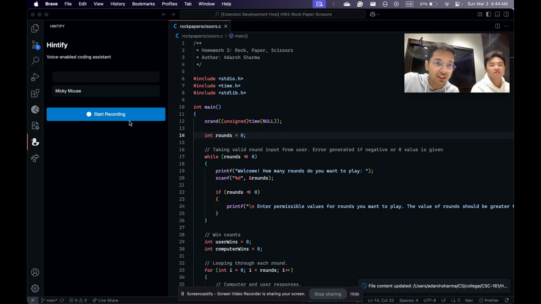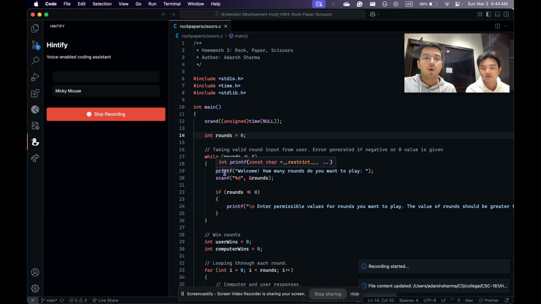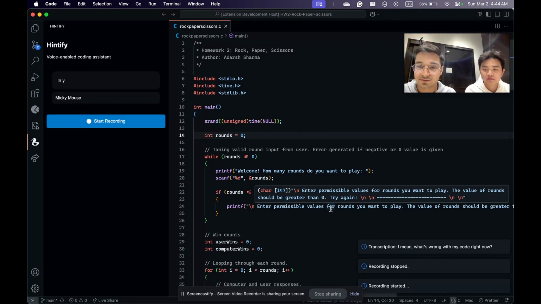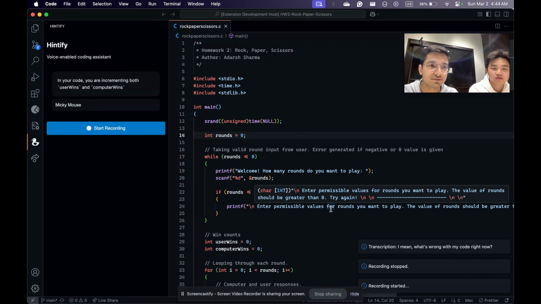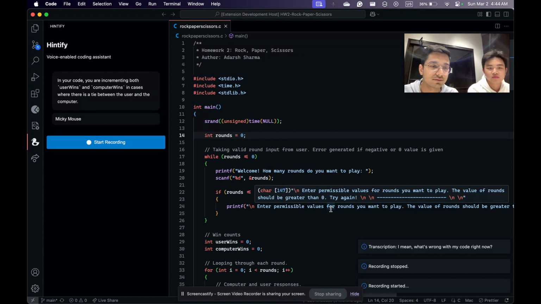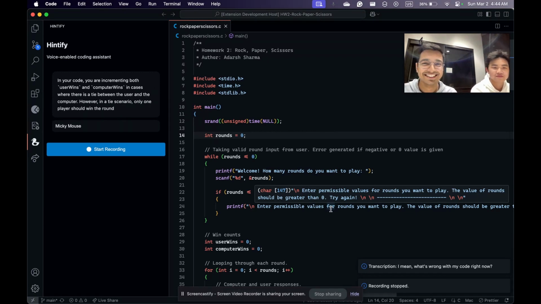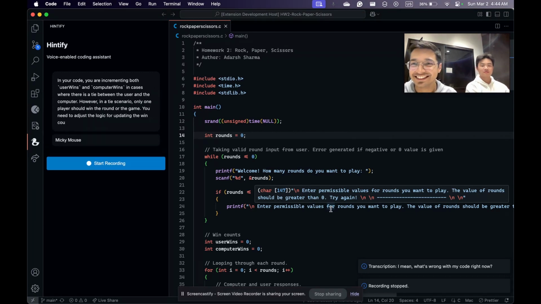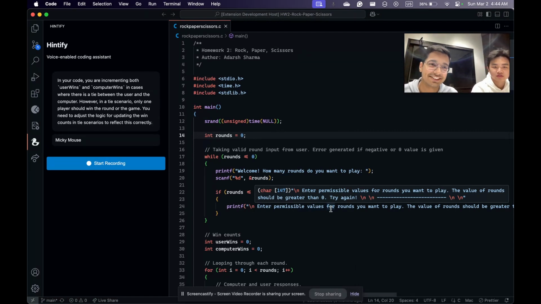So let's start with one of the queries. You can also query it. So what's wrong with my code right now? In your code, you are incrementing both user wins and computer wins in cases where there is a tie between the user and the computer. However, in a tie scenario, only one player should win the round or the game. You need to adjust the logic for updating the win counts in tie scenarios to reflect this correctly.